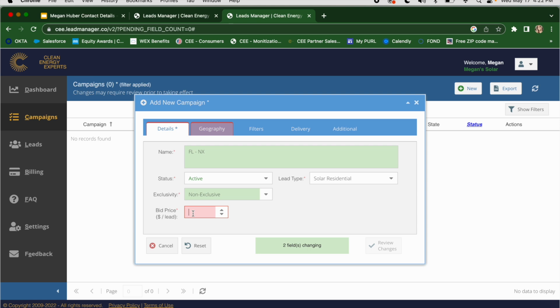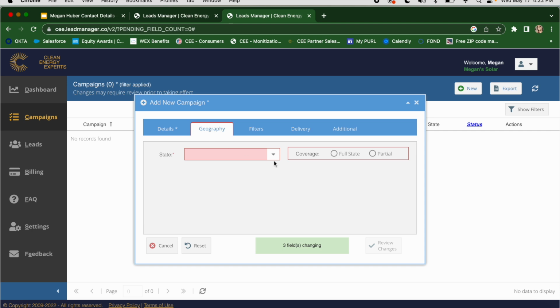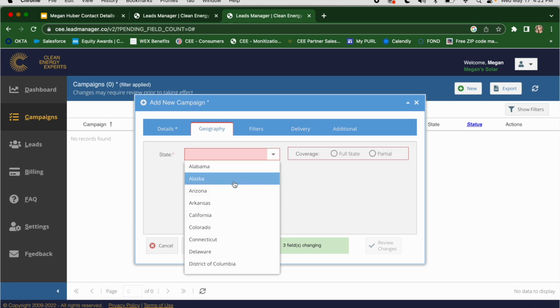Since I am starting this campaign as a non-exclusive bidder, I'm going to set my non-exclusive bid price to $15. Bid price does equal volume though, so as I go, I may want to increase this just to get more leads of this type. Now next up, we do have geography. I'm going to set my state to Florida, and I'm going to continue with the full state for purposes of this demo. However, we do have partial state where you can set radius, counties, or even input a series of zip codes and get really, really specific.